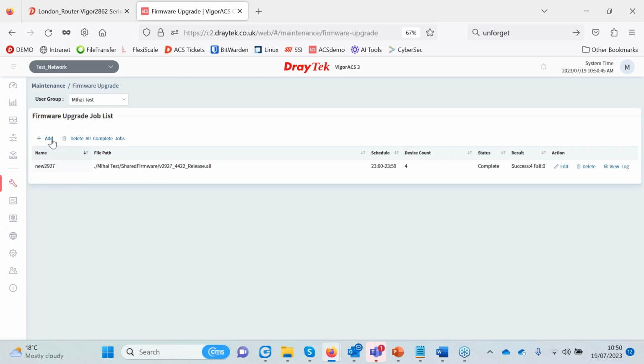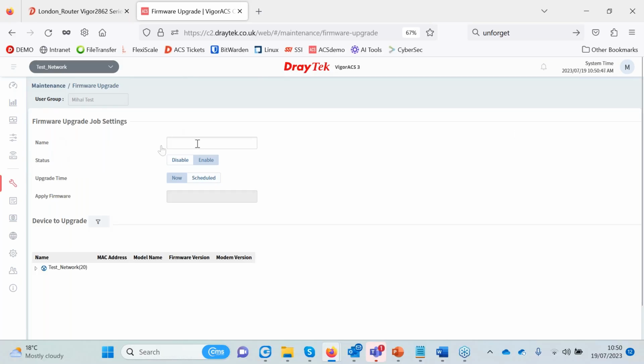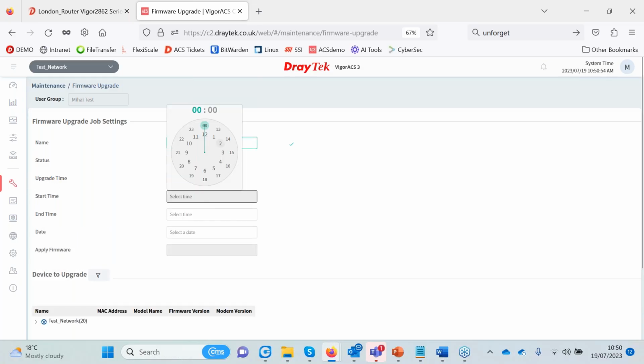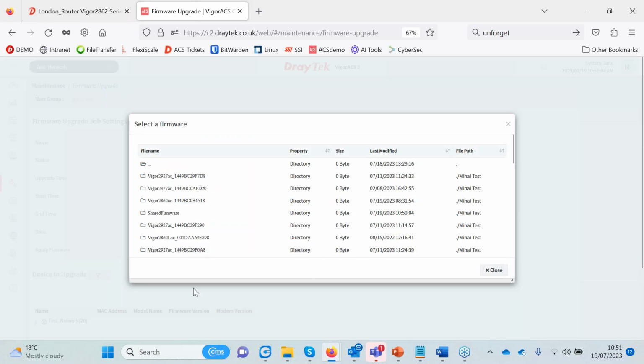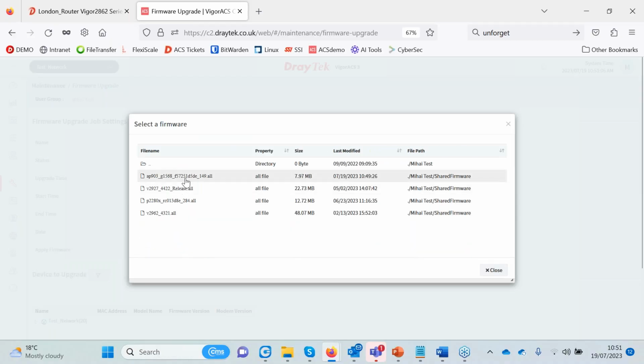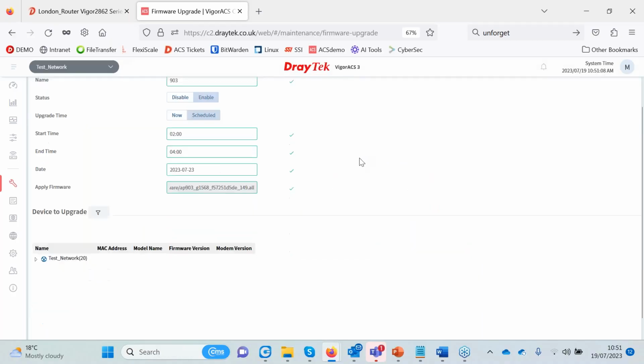So in here you add a new job. You need to add a job for each router model. This case is an access point. Upgrade time must be scheduled because it's going to reboot the actual device at the end of the process. So between 2 AM and 4 AM, you can specify a date on a Sunday. And then you select the firmware file relevant for this.